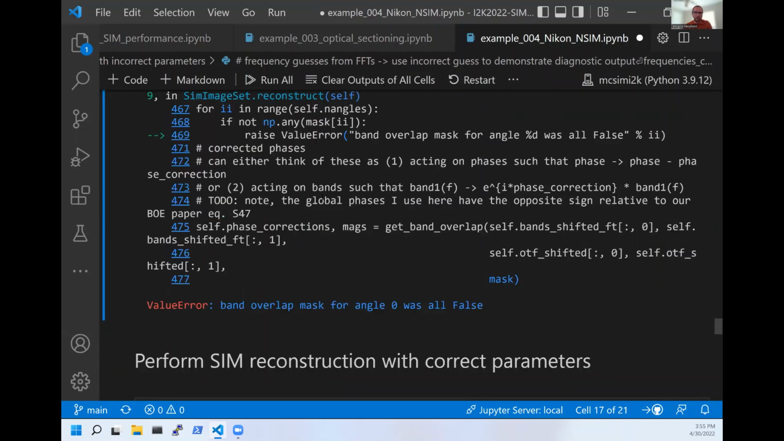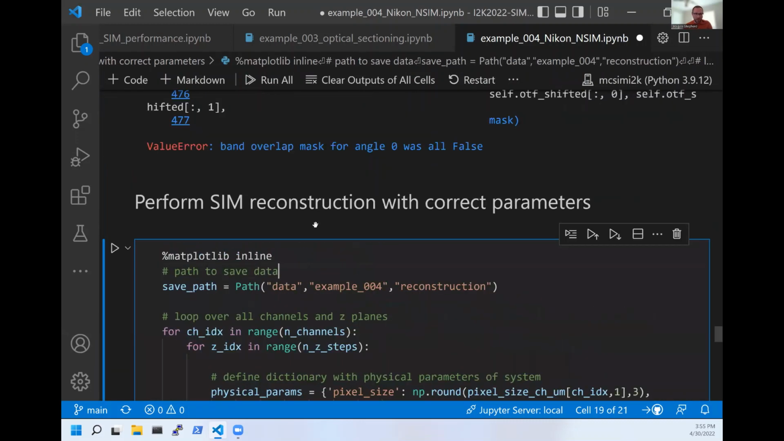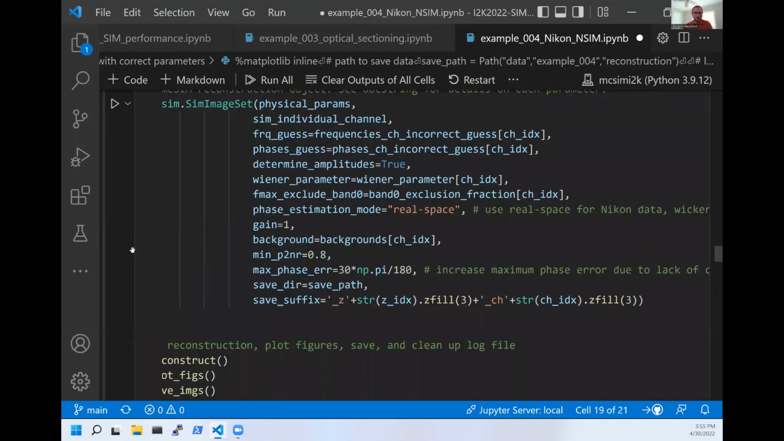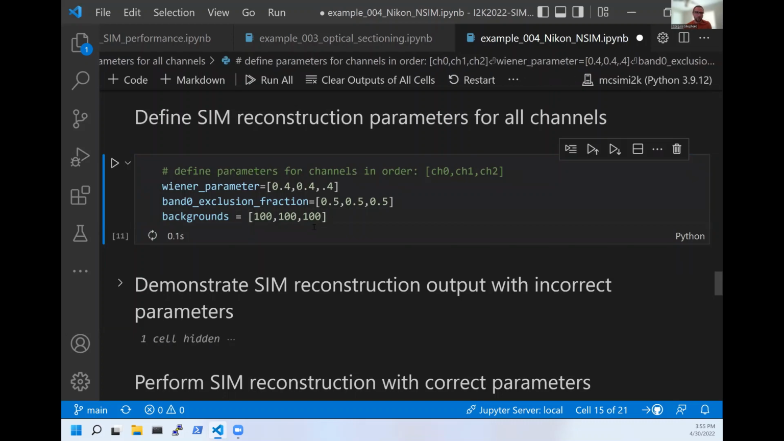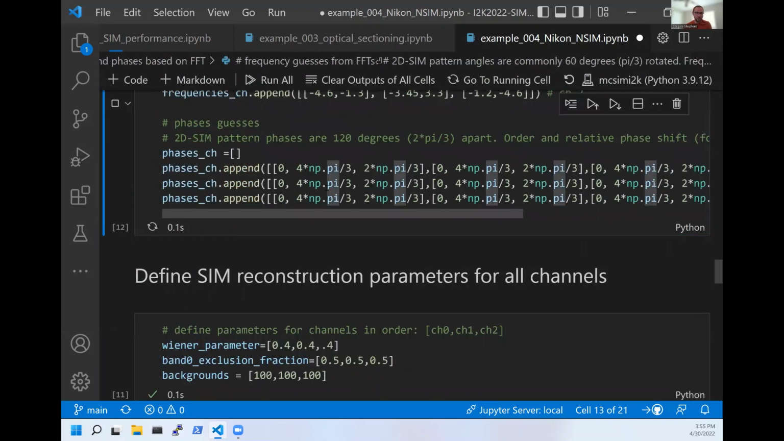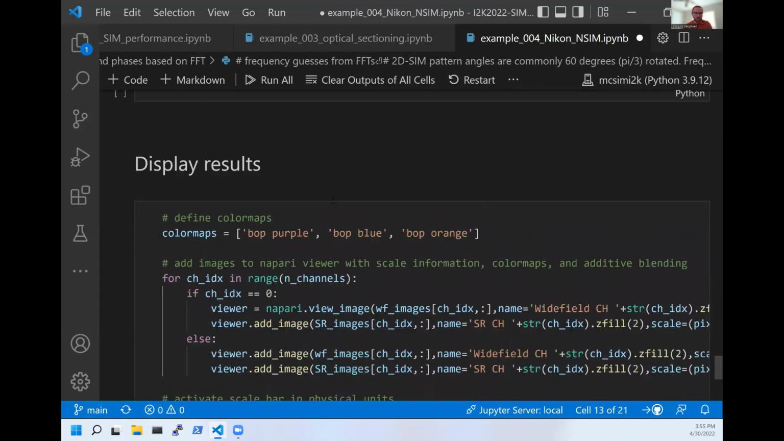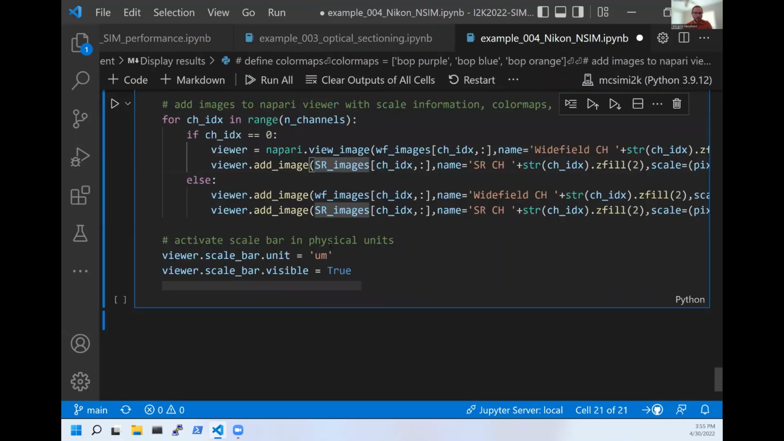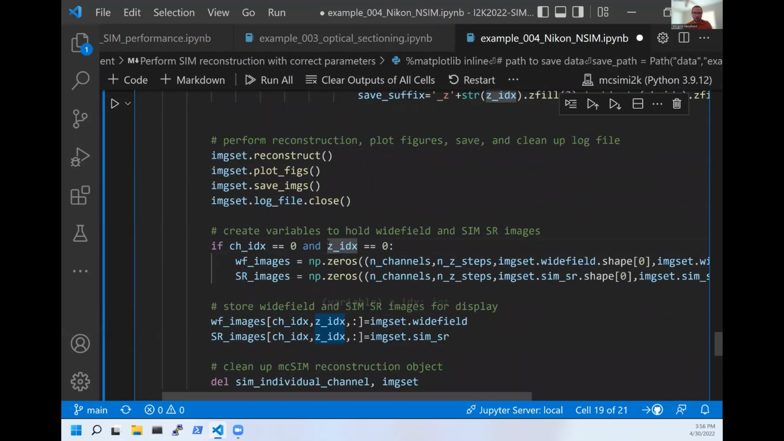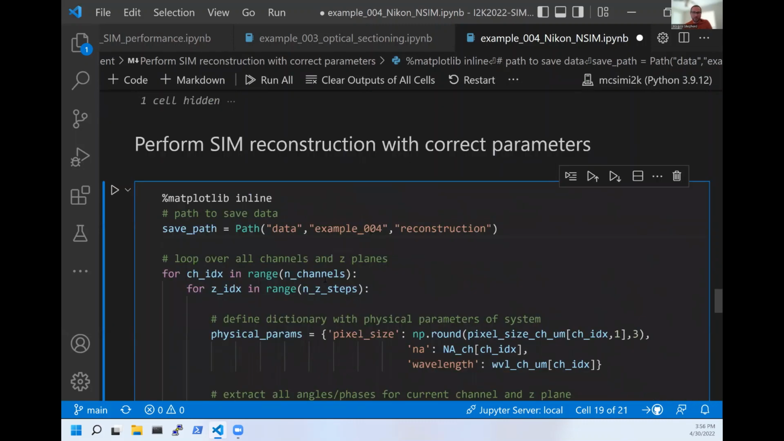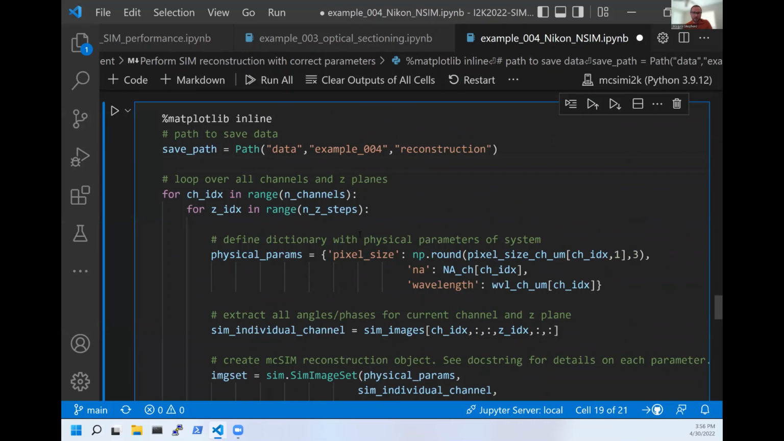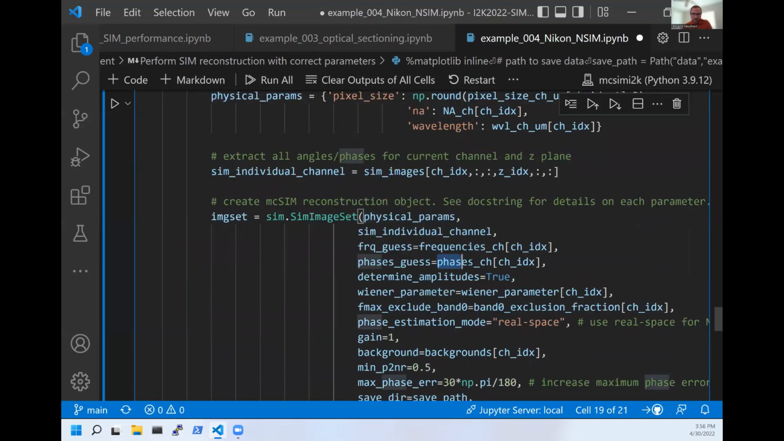in part 1. So I've already, as I mentioned, found the correct values for the Nikon instrument for the data we were given. And so what I'm going to do is just bring those into memory to make sure that I have these 2 correct. And then we're going to come down here and look at how I set up the reconstruction. So it's really no different. It's just this time, instead of using those incorrect phase guesses, I'm going to feed in these 2 arrays, phase per channel and frequencies per channel, that are correct.